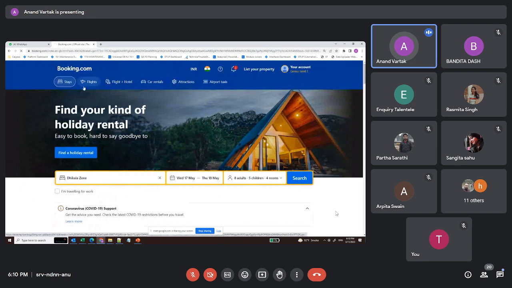So you have different things here, different filters. Where do you want to go? For example, where are you going? This is one functionality, that you will search somewhere. I want to go to Goa. Then it should show Goa.